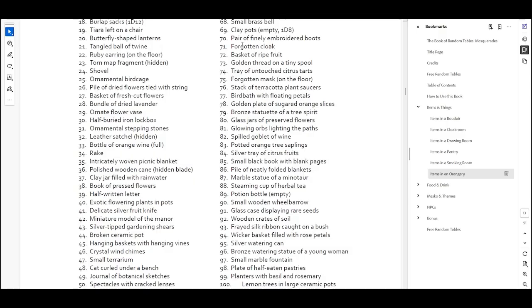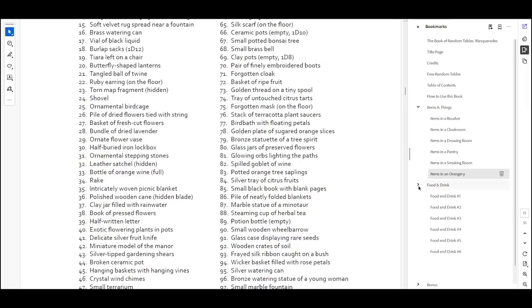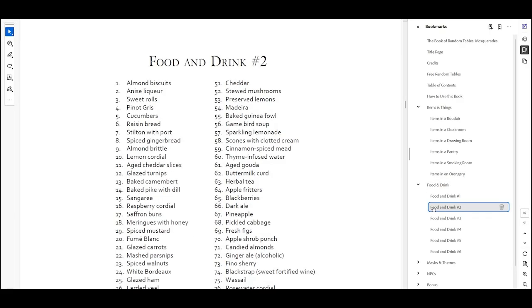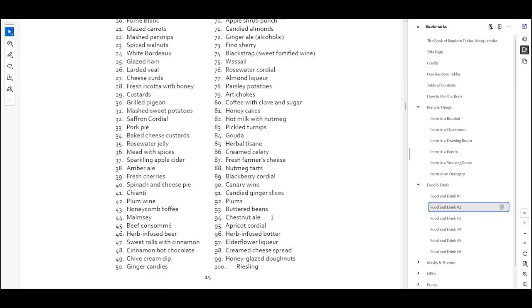A forgotten cloak. Maybe there's a note in the pocket of that cloak, and it will lead to a story hook. Spectacles with cracked lenses. What happened here? Why are these spectacles broken? Those could all lead to story hooks or provide threads for players to seize on that would open up new avenues of your campaign. Let's skip over to food and drink. Let's pick table number 2. And so you can see almond biscuits, mashed sweet potatoes, chestnut ale.